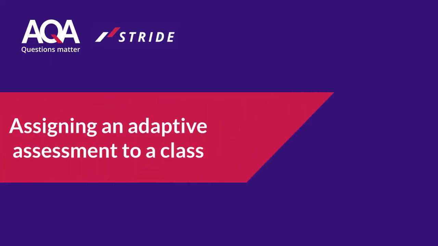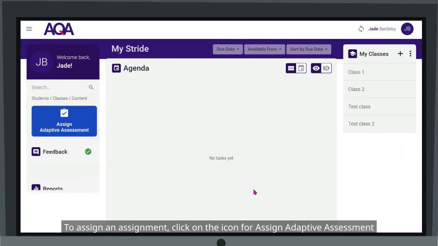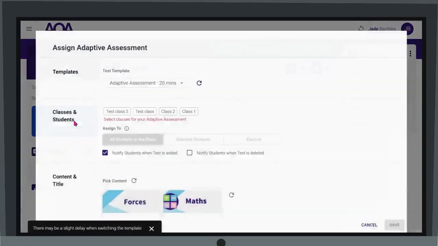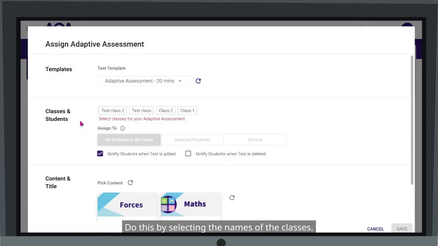Assigning an adaptive assessment to a class. To assign an assignment, click on the icon for Assign Adaptive Assessment on the left-hand side of the dashboard. Here you'll be able to choose which classes you want to assign a test to. Do this by selecting the names of the classes.